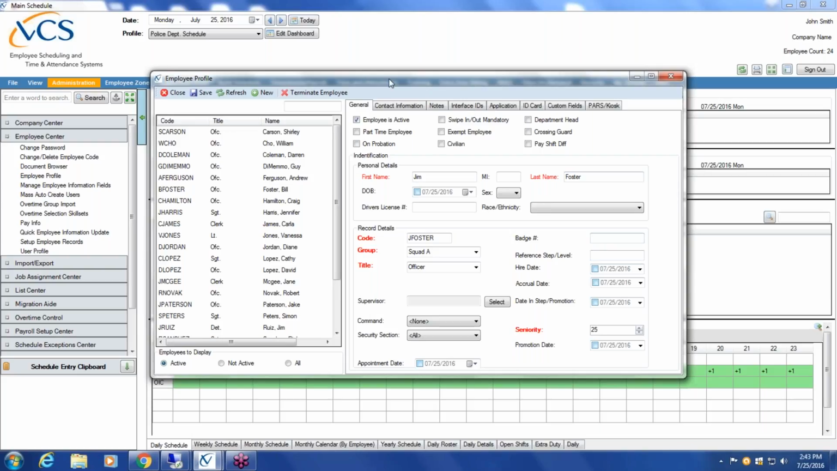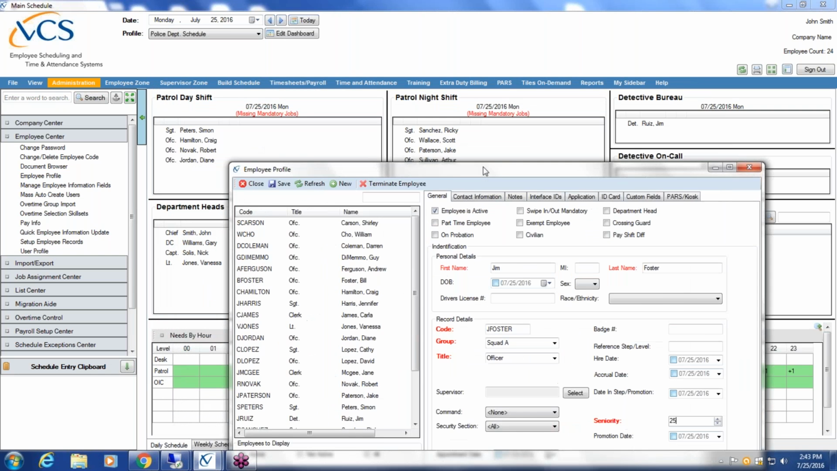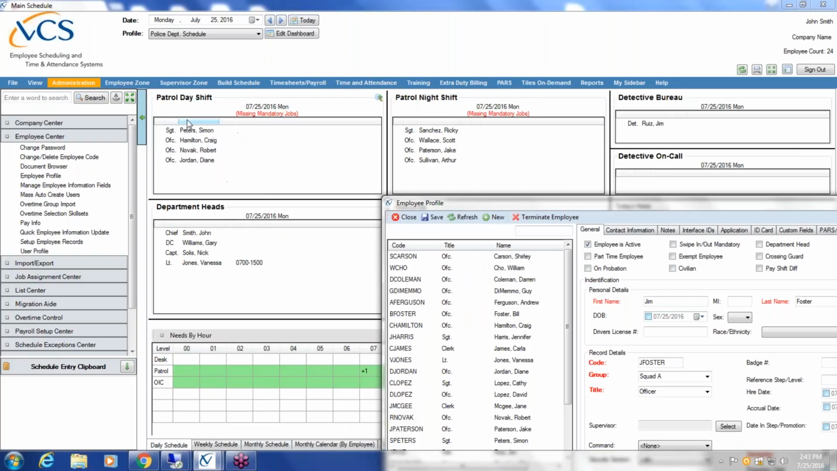Now, I'm just going to move this window over to the bottom and over to the side so you can take a look at my daily schedule, and I can talk a little bit more about how seniority is used in our system. As you can see on this patrol day shift, I have a sergeant or supervisor working, as well as 3 officers or employees below that individual. Whenever we are listing people with the same rank or title, we always list them in that seniority order. In other words, looking at patrol day shift, Diane Jordan is my most junior employee or officer working on that particular shift on that day.